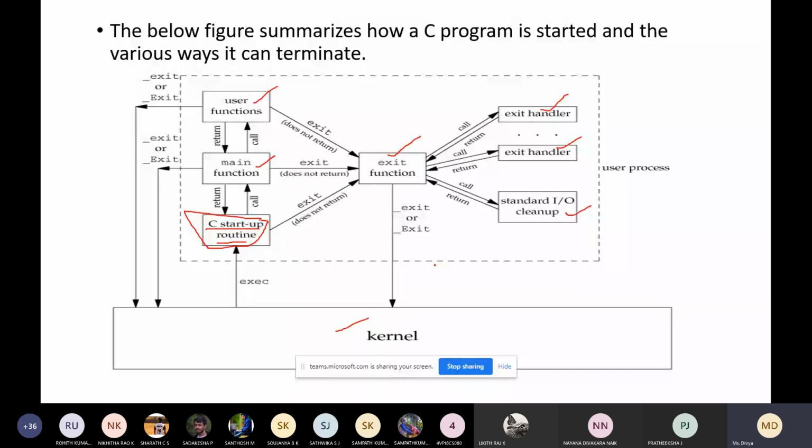The only way for the program to start executing by the kernel is by calling exec. You can see here there is only one entry point. Only by calling this function exec can we start execution of the program. Nowhere else do you have an arrow going in. You can see all these are reverse arrows. Only by calling exec can you start the C startup routine. The C startup routine will in turn call the main function, and main can call some user defined functions, if there are any.